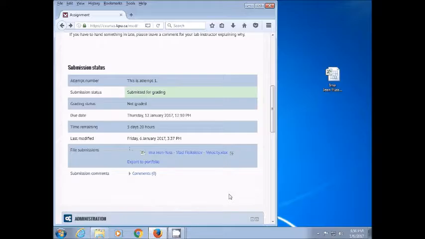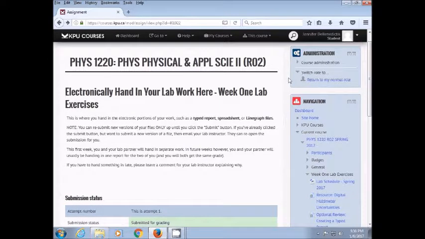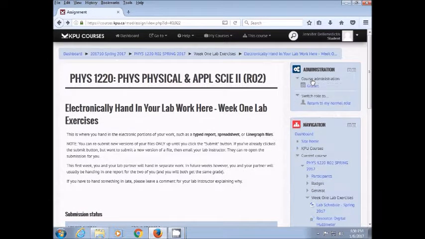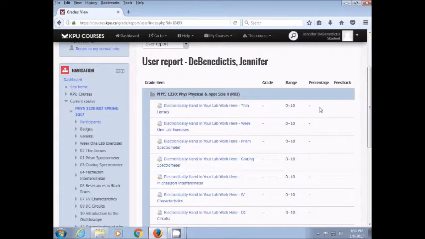So now let me show you how you access your marks once your lab instructor has finished grading your work. So scrolling up to the top, you'll notice in the very corner there's something called Course Administration. If you click on that, there's a link that says Grades. Clicking on the Grades link will take you to what's called your Grades book. So this is where all of your grades are going to be recorded.